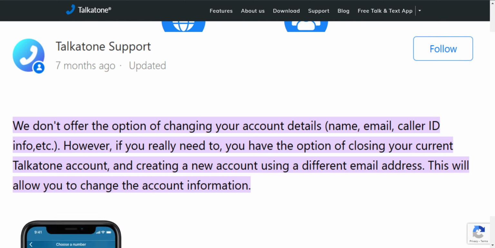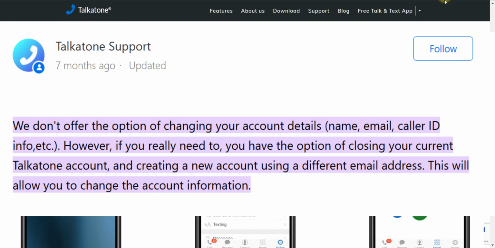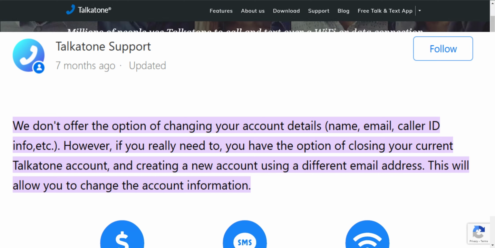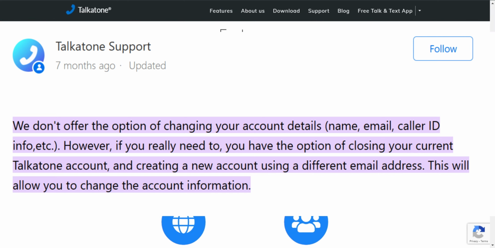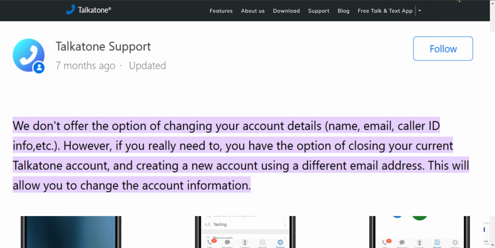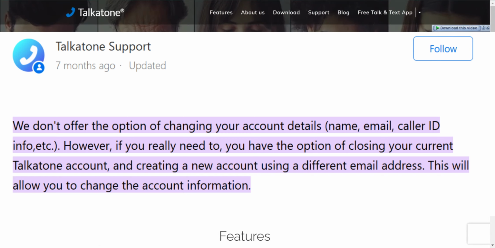Just close your older account: open the Talkatone app, navigate to settings and close your account. Open Talkatone, then use a different email address and enter your new details with the name you want to change. Set up your number and you're good to go. Inform your contacts about the change if necessary.